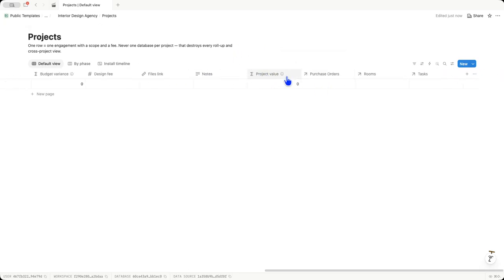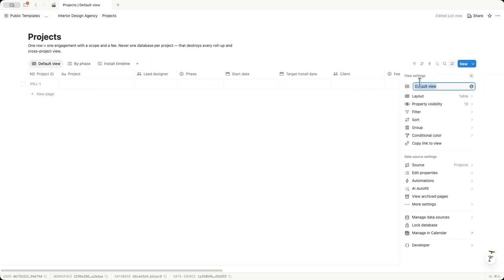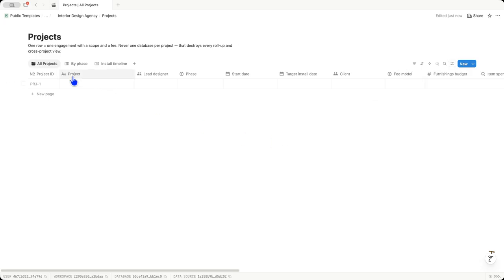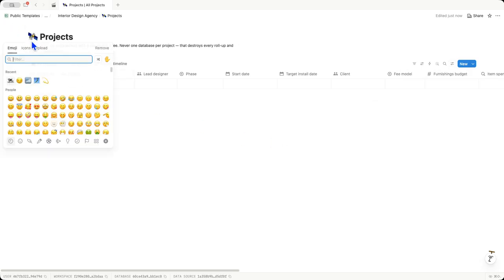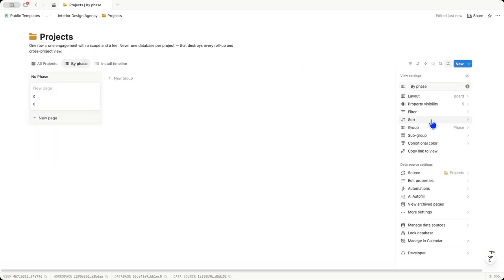And then projects value, purchase orders, rooms, and tasks. Okay, fine for now. So I'm just gonna call it all projects. And then change the icon to project, which could be this. This is usually what we use for projects. So we need to have it here too. Yeah, and then we have by phase.